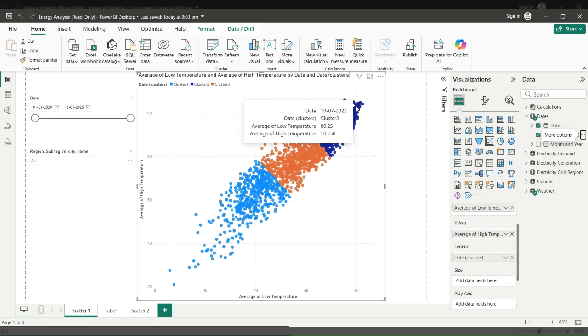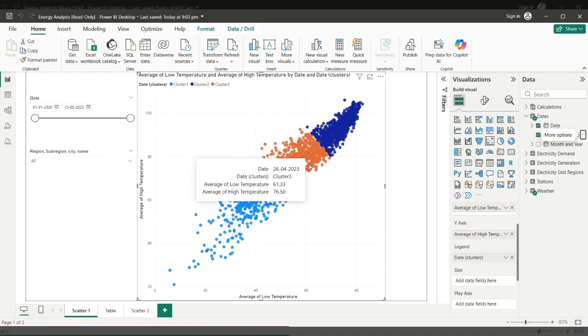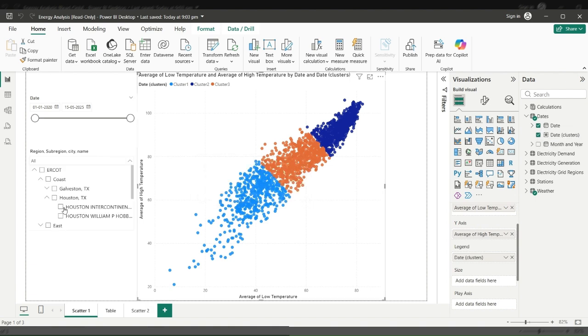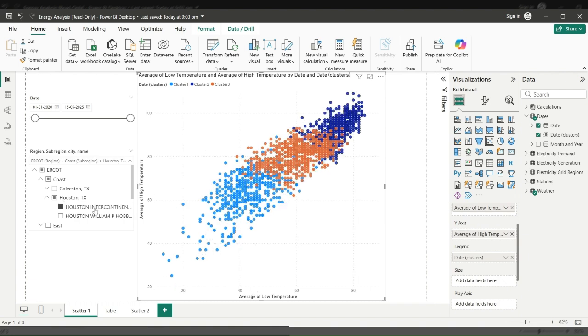Okay, so if we filter our data to only a selected city, maybe, then we will only be able to see it for that particular one. So if we just select Houston Intercontinental Airport, it is going to show us the cluster for that particular city in the 3 clusters that we have selected.